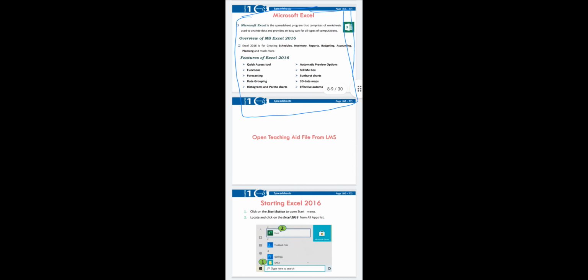Now, then you have the following features. So, you have worksheets used to analyze data and provide an easy way for all types of computations. Now, in Excel, you can put information, okay? Like I told you, all the student marks, then I can check A plus, who passed, who did not pass, okay? What are your grades in different subjects? I can easily check that, okay? Okay, doctor.